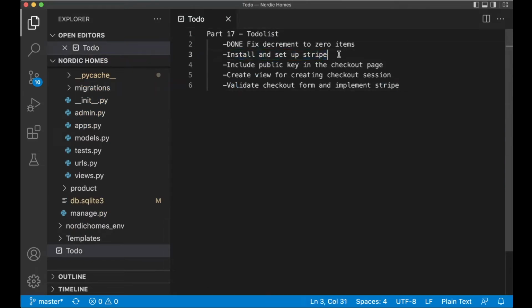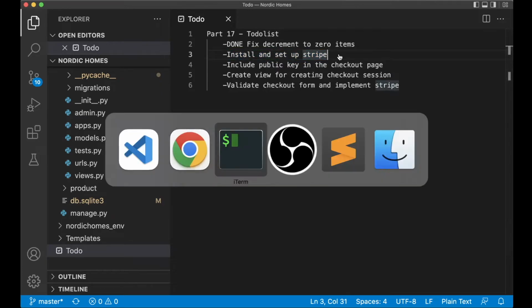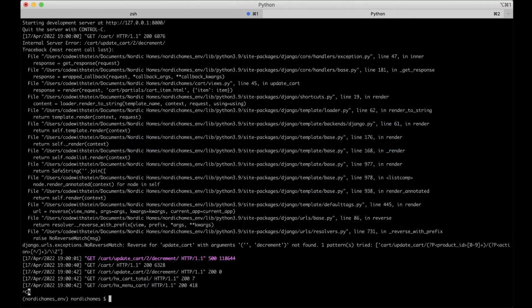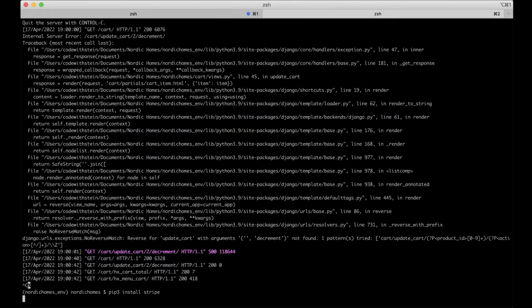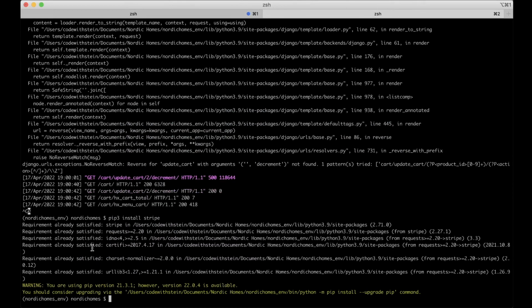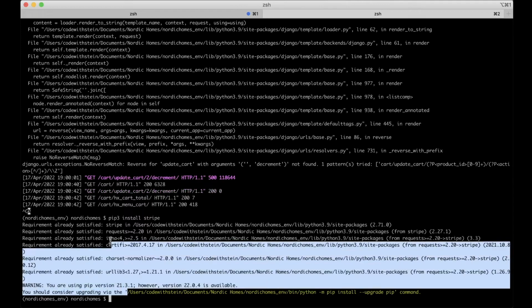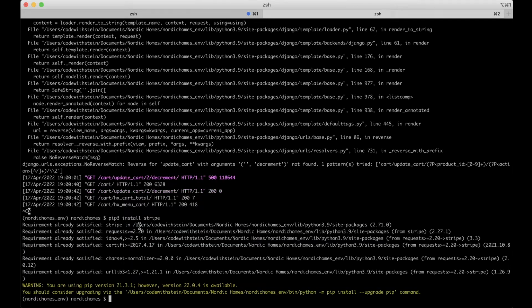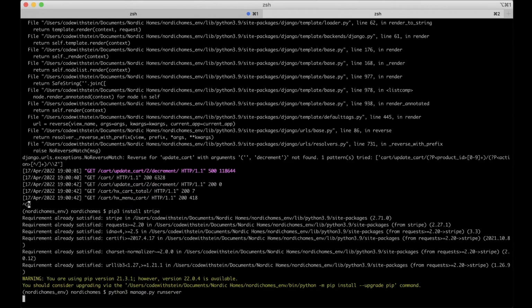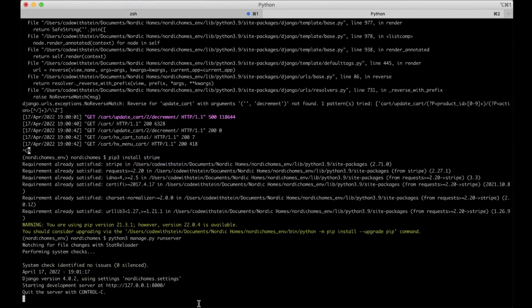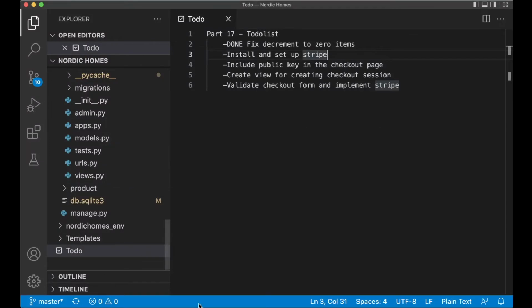Next step then is to install and set up Stripe. So we can go to the command line, stop the web server and say pip3 install Stripe. Okay, as you can see here I already have this installed, but you need to run this command in order to continue. And then I can just run the server again so we have it running in the background. And then to set up this, we go into settings.py.